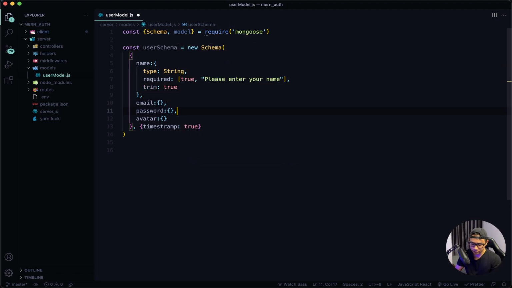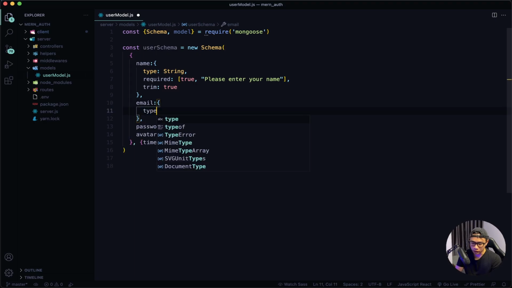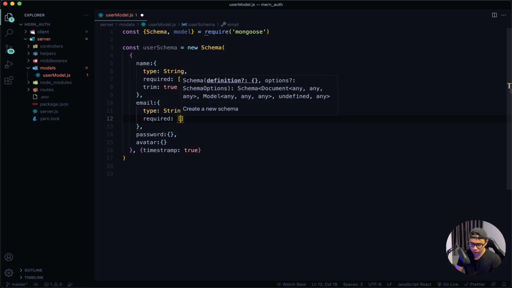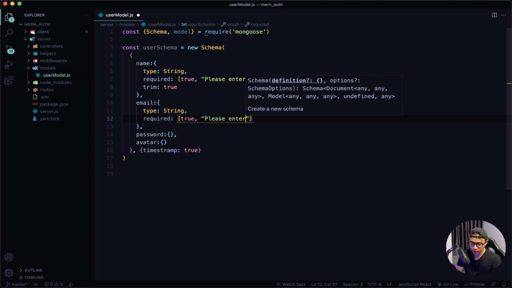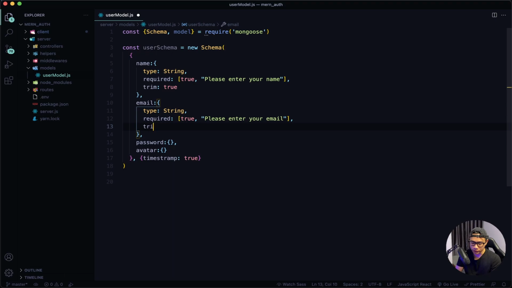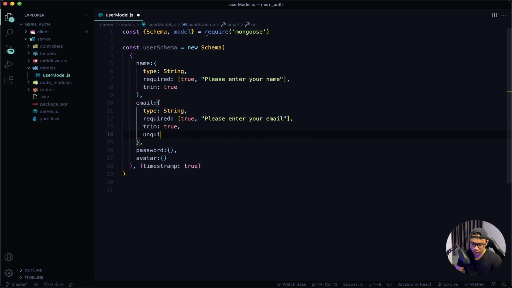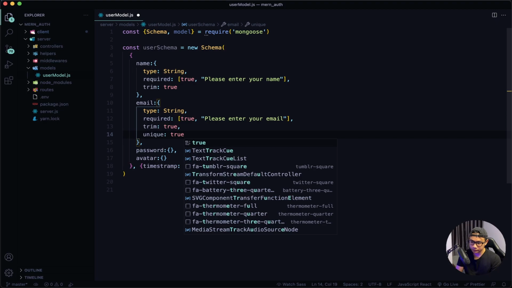And now to email, type will also be a string. Required also true. The error message will be please enter your email. Trim will also be true. And then I want it to be unique because each user email should be different.